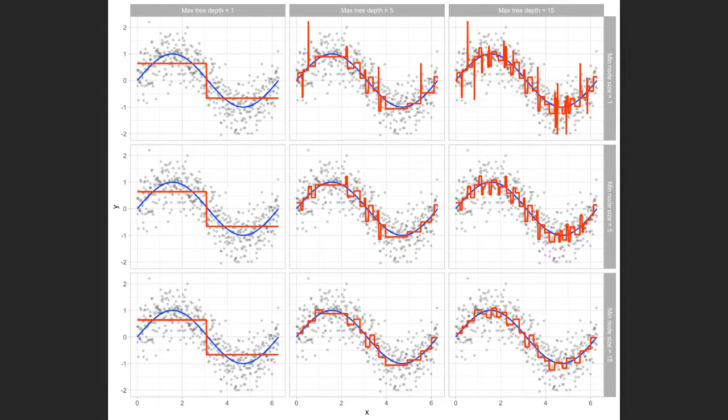Now, the right-hand column allows us to make deep trees. So the max depth now is 15. And we see that if we don't set a minimum node size, we get an extremely overfit tree. The top right, that was our example from earlier, our deep overfit decision tree: 15 splits with no limitation on minimum node size. What that does is it allows us to chase points all over the place, and so we get this really overfit model.